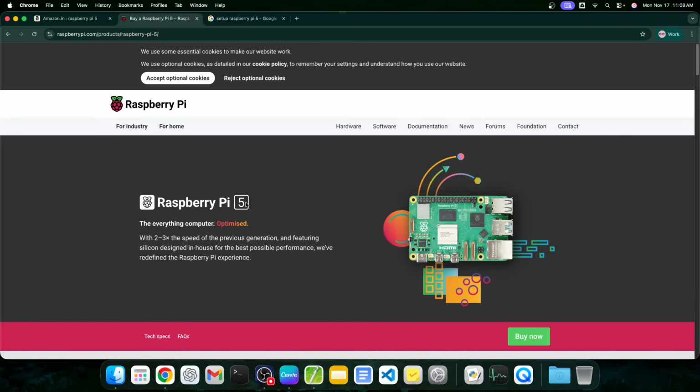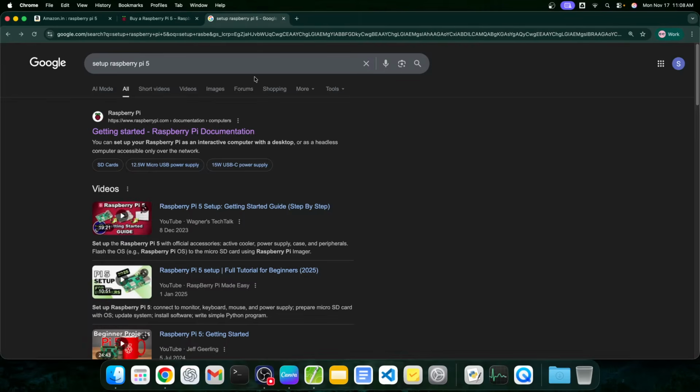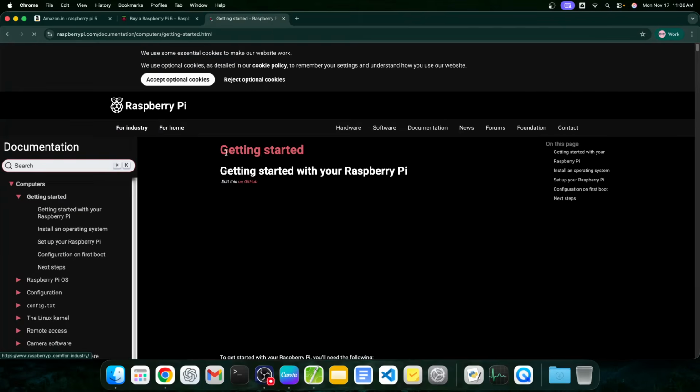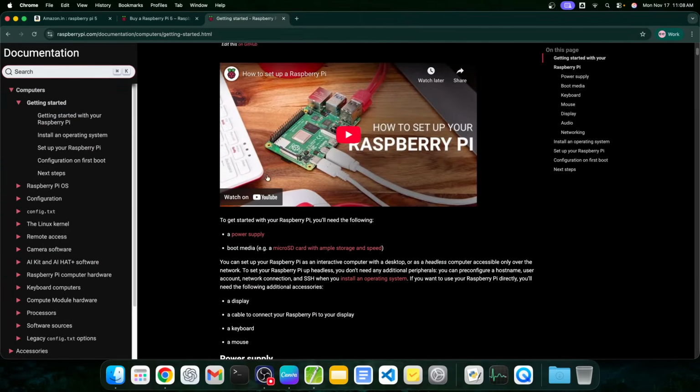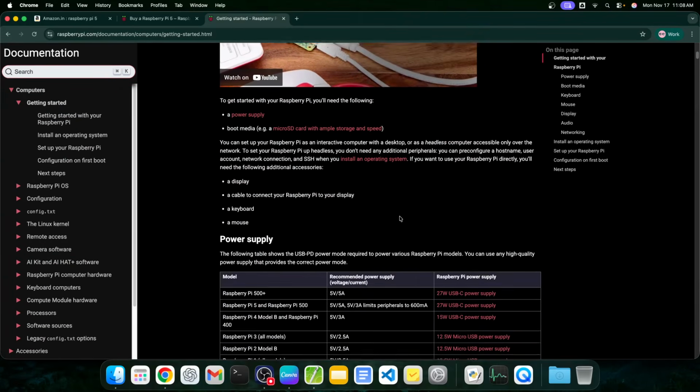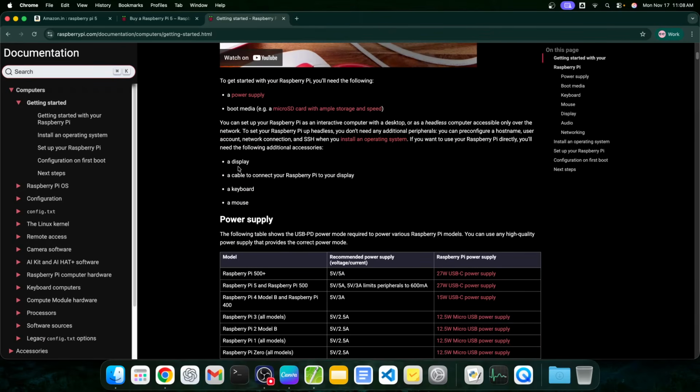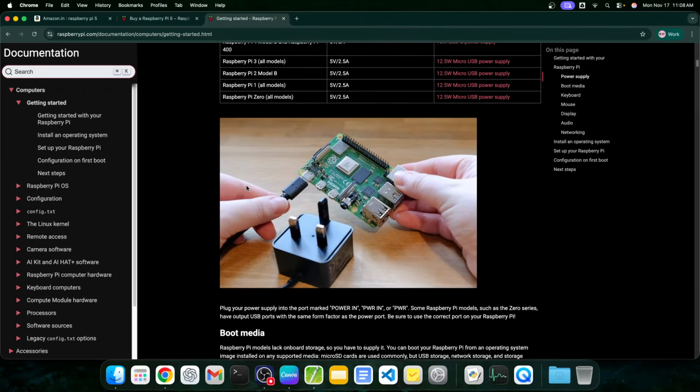So let's consider that you have a Raspberry Pi 5 board, and the next step is to set this up. I'm not going to talk about the OS installation, as there are several tutorials available. The simplest way is to go to Google and search for setup Raspberry Pi 5. You will see the getting started Raspberry Pi documentation, which has the whole process, including a YouTube demo. Just follow this. It would be better if you have a display, keyboard, and a mouse, but there are also ways to do the setup without any of this.